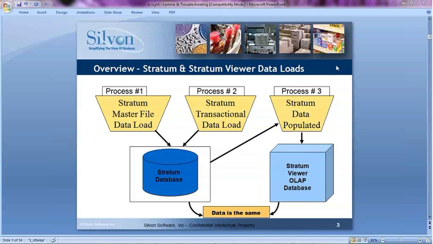From there, once the Stratum database gets updated, if you're using viewer, there's an additional process that occurs, and that would be for the connector to run and then load the OLAP database for viewer and all the users that are using the viewer interface. Obviously those databases should sync up. So whether you're using Planner or Viewer, the users really should be seeing the same numbers. The data should match up.